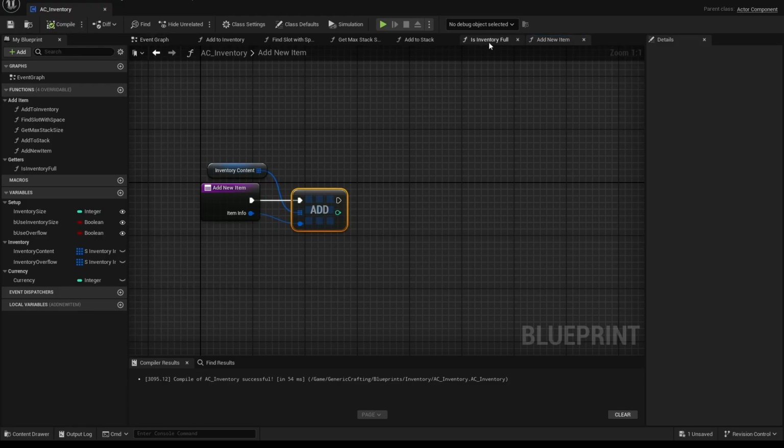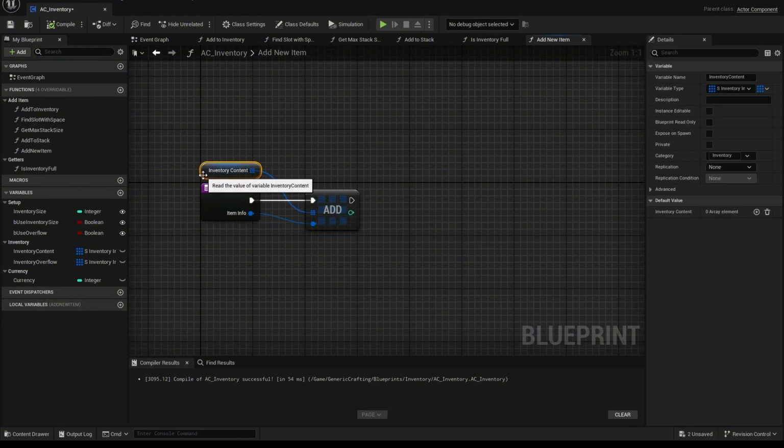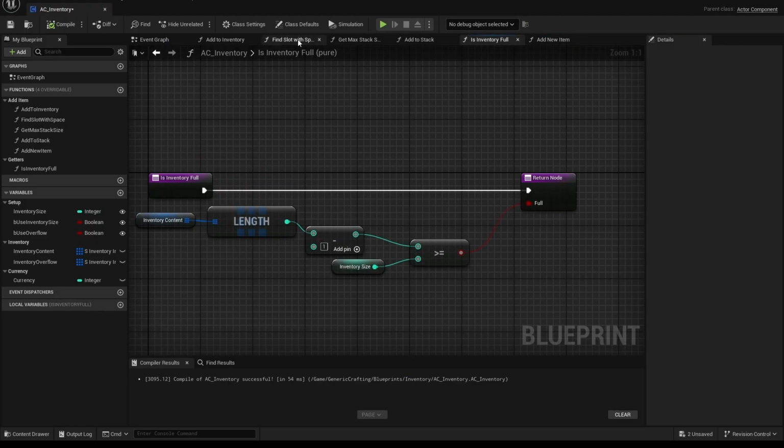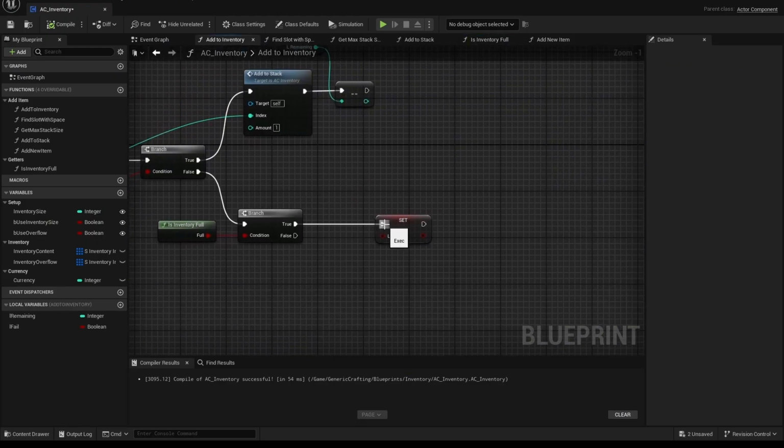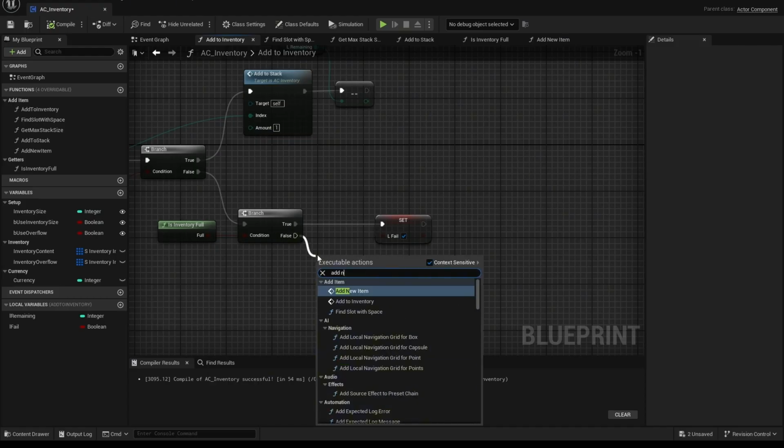So we're only adding one. Now, if we were trying to add more than one, we'd have to check the max stack size, make sure that it's not equipment, which can only be stacked once. But we're not doing any of that, right? Because we're using a while loop, every single time it is only going to be adding one. So we're going to say add new item.